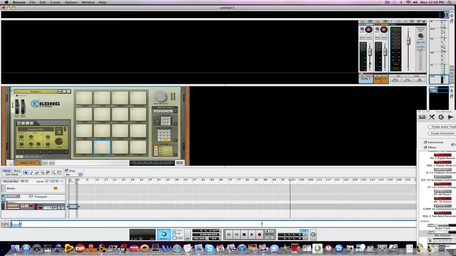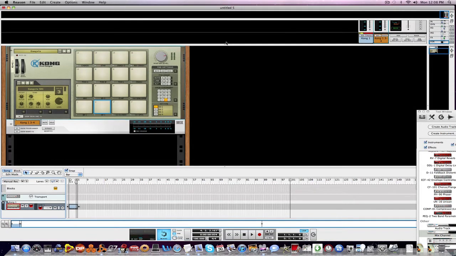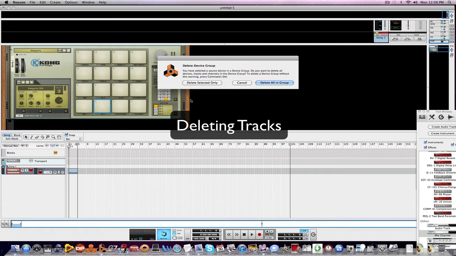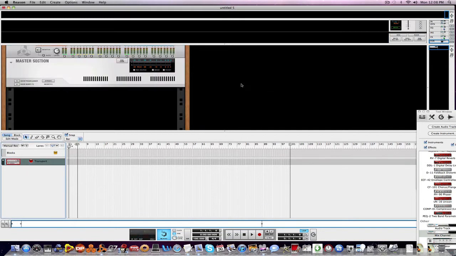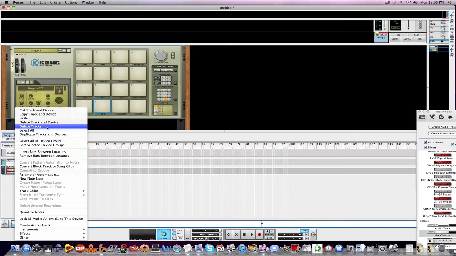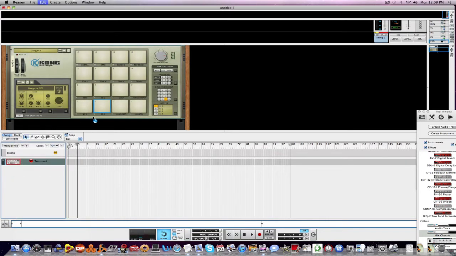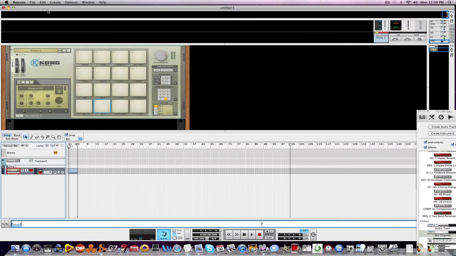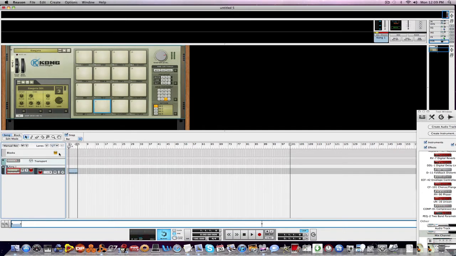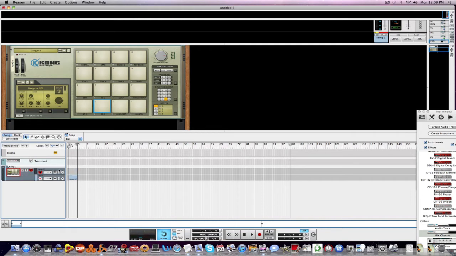Now if you want to delete a track, you just click on it and hit the delete button on your computer keyboard, and it'll ask you if you want to delete selected only or delete all in group. In this case, we're just going to say delete all. Sometimes you just want to delete the track, not the device, so you can select that from the edit menu, Delete Tracks.